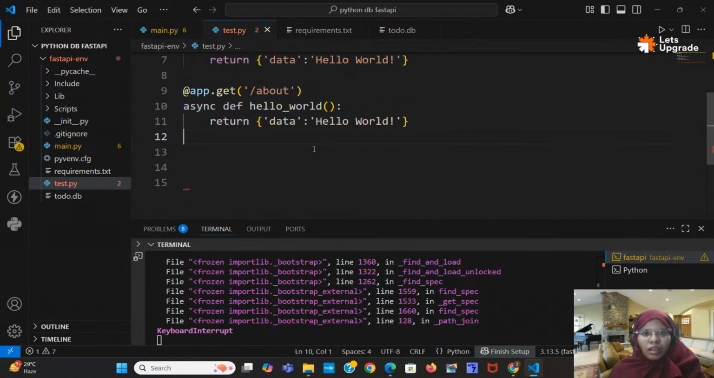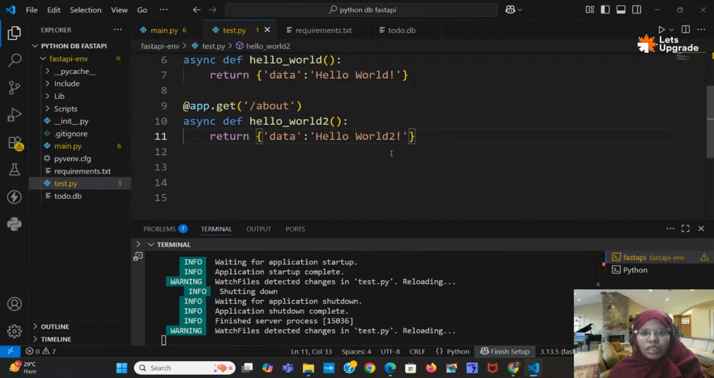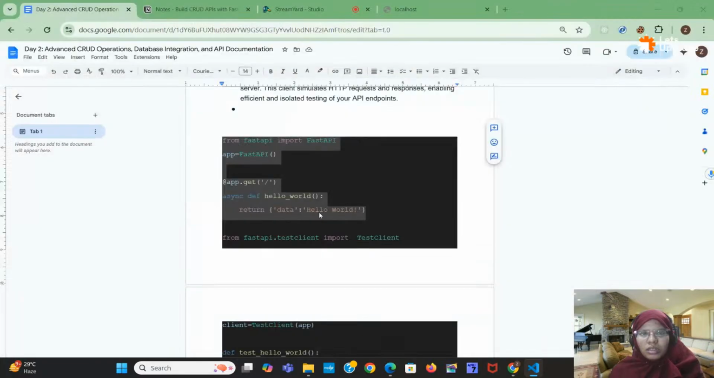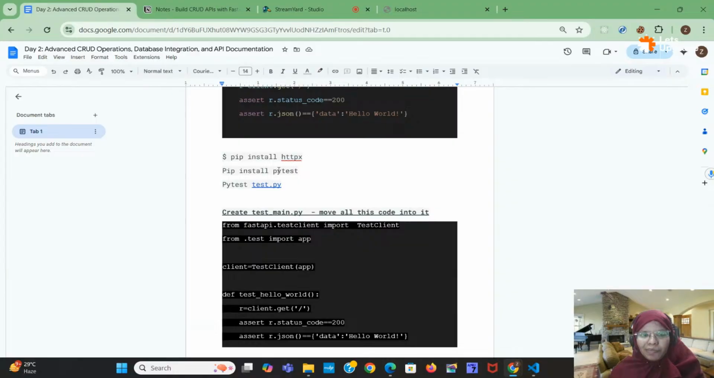I will write hello world 2 and hello world 2. With the help of pytest, we can do that. So what I will do is first import it. I will first install this.